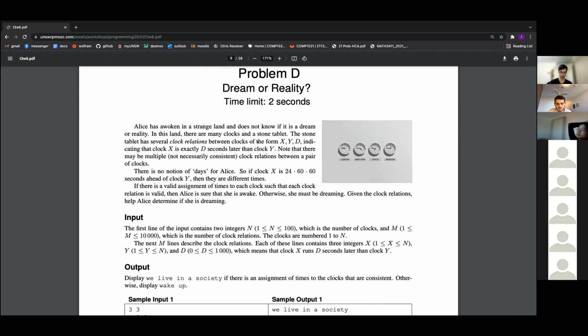In particular, we're given a bunch of triplets X, Y, and D, such that the time zone of clock Y and the time zone of clock X differ by D. It's always confusing me if it's forwards or backwards, but it doesn't really matter. Just pick one way and stick with it. So X will be D seconds bigger than Y at all times.